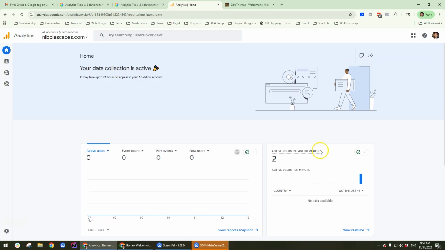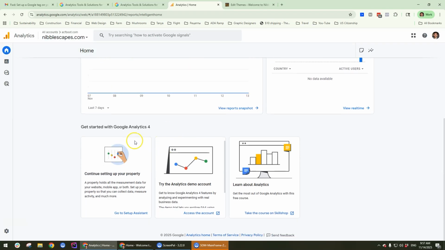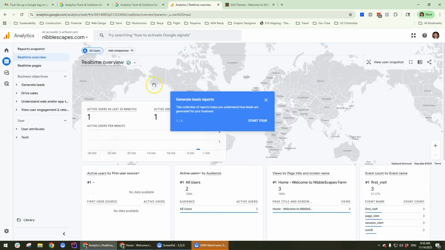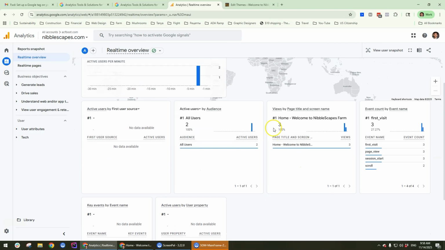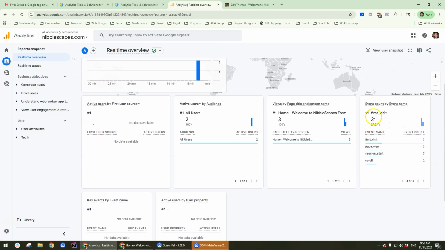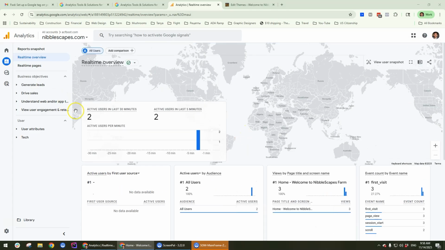It's probably detecting my incognito window as myself, because it's probably using the same IP address. But we do see data coming through here, and that's good. That means it's working. Reports, left hand side, real-time overview. See? Yay! 2 active people per minute. Okay, great. And here, see, first visit. See this one over here? That's my incognito window right here. So it's working. Alright, excellent.